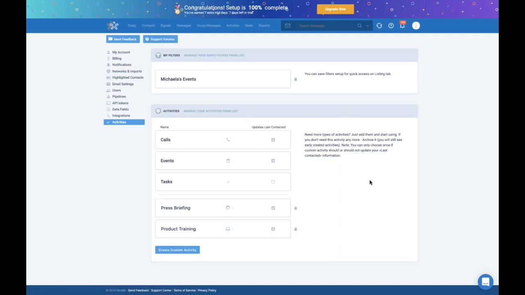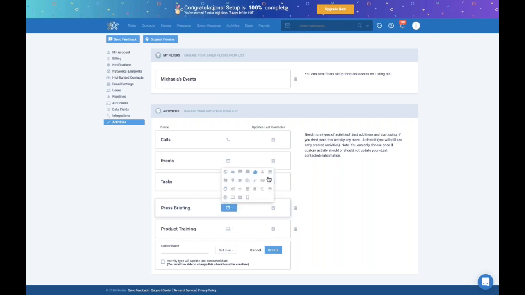So under this tab, you will see all the calls, events and tasks. These are the default ones that you can change. This is where you could set up the custom activity. So this is one of the custom activities I already set up. You also get to pick an icon here. So it can really be anything. It can be called sales call. You can set the icon here.